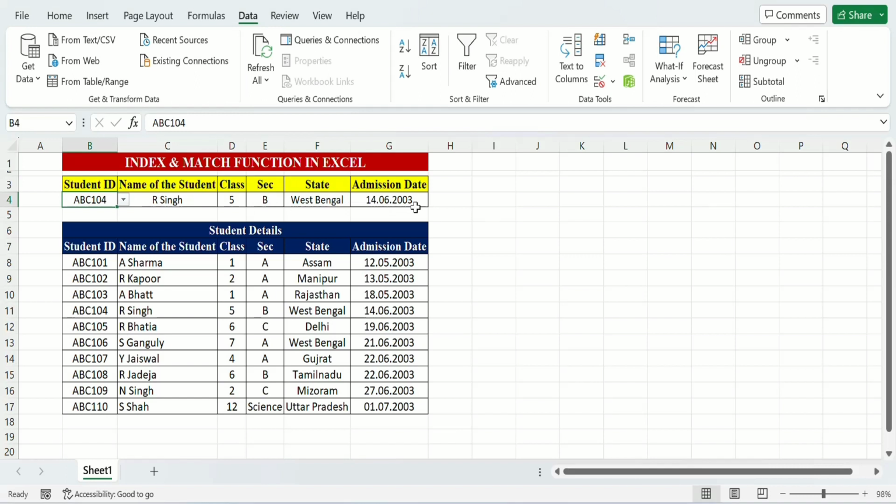So with the help of this INDEX and MATCH function in Excel, we can easily access specific data as per the requirement of work without any hectic schedule with the help of this formula.